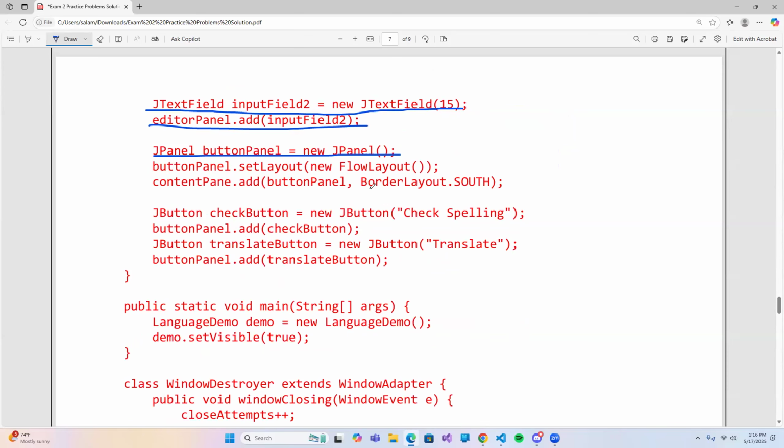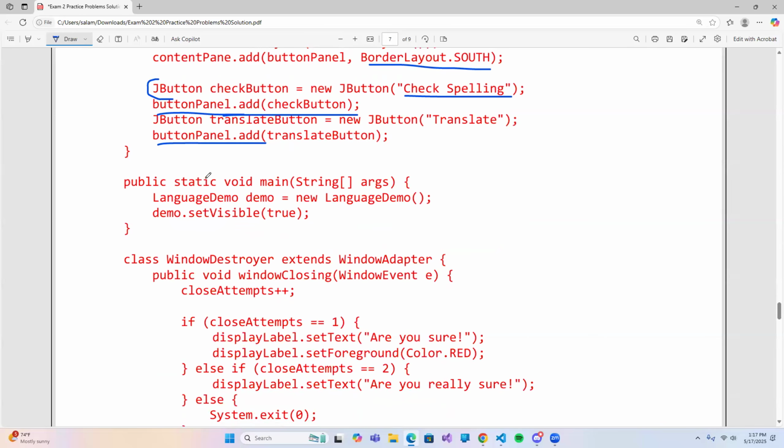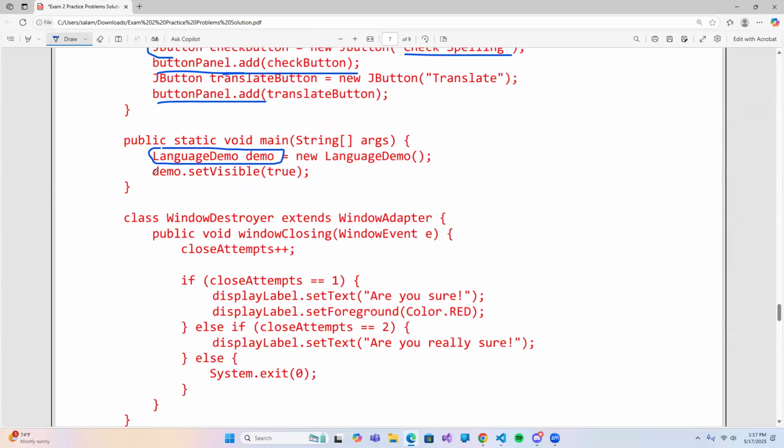So we added to the content pane, border layout south. That basically means we're adding it to the bottom of the content pane. And then we're adding new buttons. So JButton check button equals new JButton, whatever label you give it, and you add it to the button panel. Another button, translate button equals new JButton translate, you add it to the button panel. Okay. And the main idea is in the main method, we want to create a new language demo, i.e. a new GUI, and we want to set it visible. So we do demo.setVisible(true).